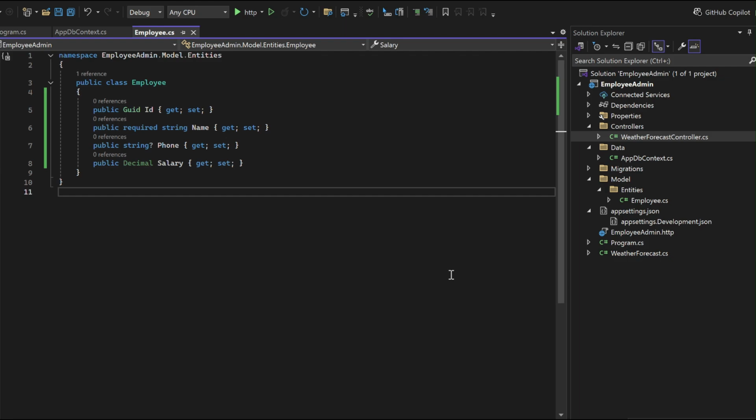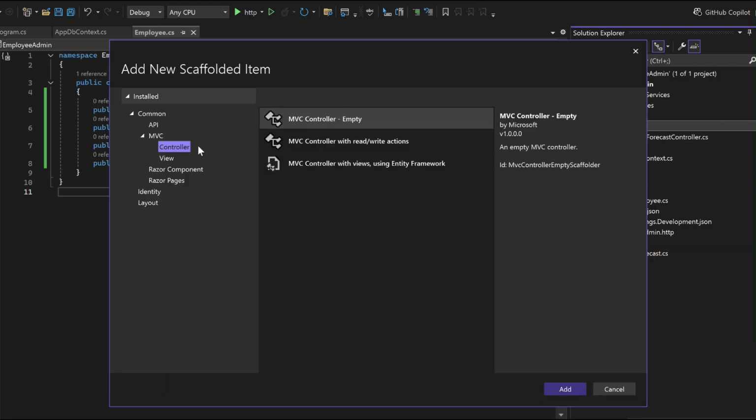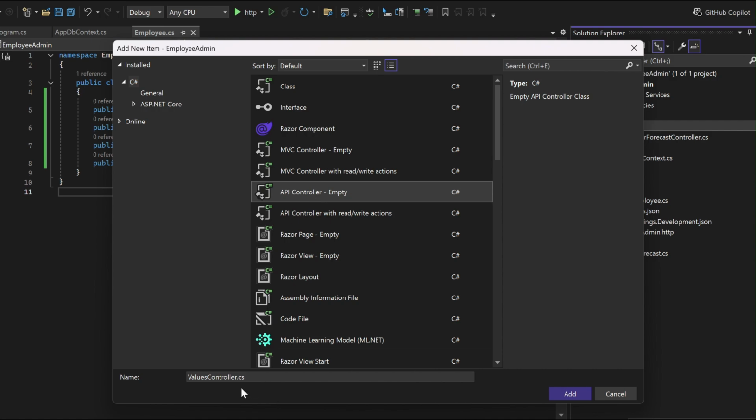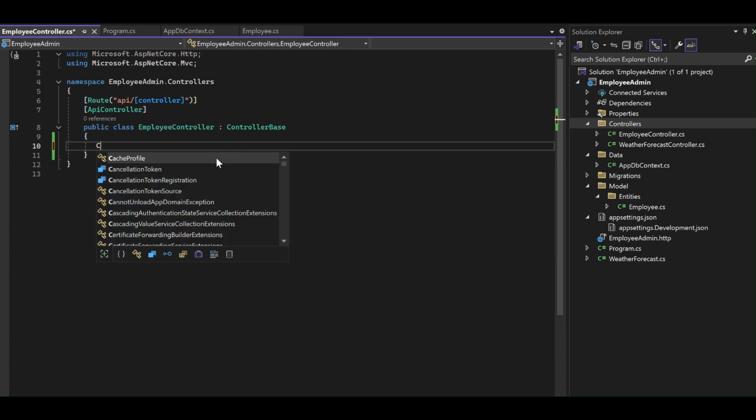So I'll create a new controller for these operations. Once we create it, I'll show you all these CRUD operations one by one. So let's get started. First, you have to create a new controller. I'll select API, API controller, Add. Select API empty. As we are doing employee, I'll give it the name Employee controller. Click on Add.